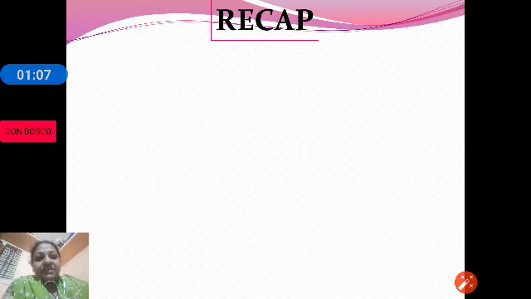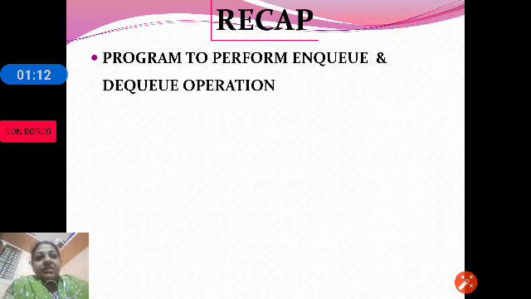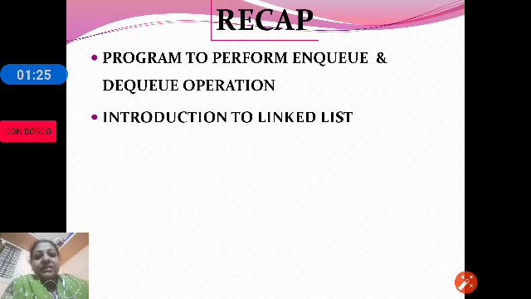So let us just quickly recall the topics we discussed in our previous class. In our previous class, we had discussed the NQ and DQ program, a C++ practical program which performed the NQ and DQ operations, and also I briefly introduced you to linked list. Today's class we will be studying linked list in detail. Let us start and check out the topic called linked list.